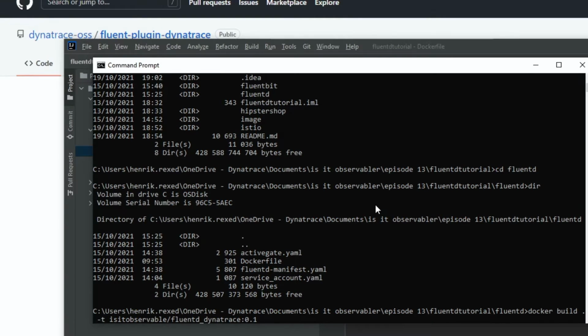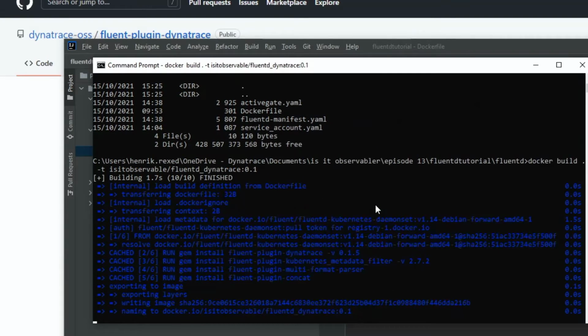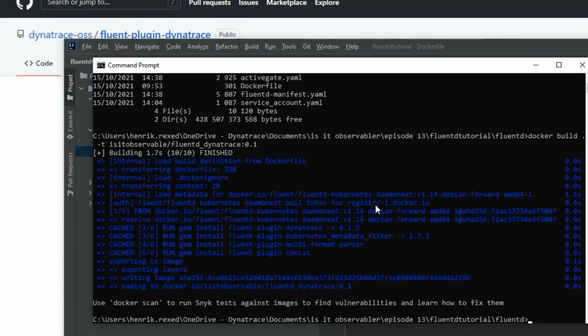Here it is. So here I'm just building this. And you will see it will go get the image, install all the various packages in the Ruby format. So now I have that fresh new container that has been built. The only thing I need to do to take advantage of that fresh new image is to push it to a Docker registry.